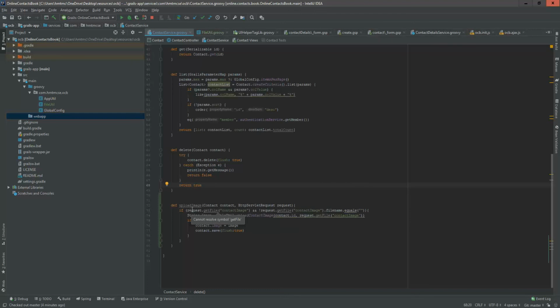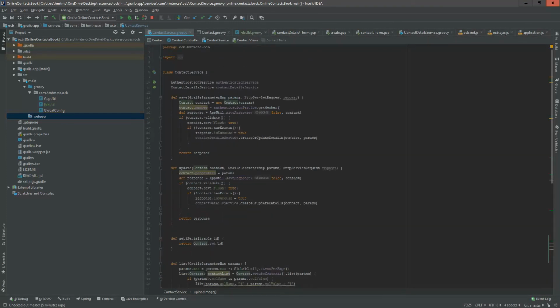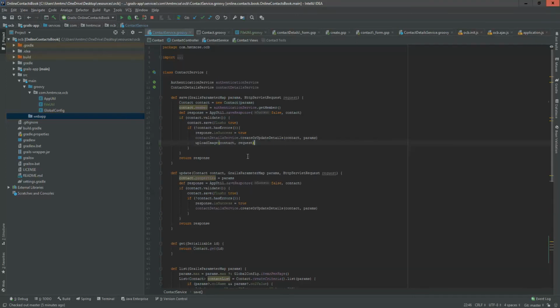The image is received from the request's get file, and if the file is not empty, then it sends the multipart file and the contact ID. When the image is uploaded, it checks that the result is not empty. If not empty, then the image name will be saved to our contact image. Let me add that call to the save mechanism. I'm calling it here and here, because save and update are responsible for uploading images.